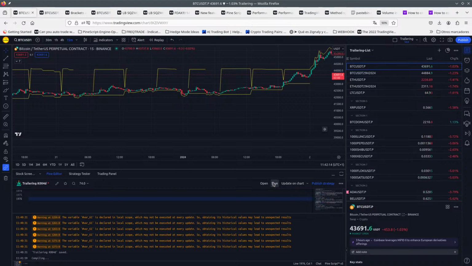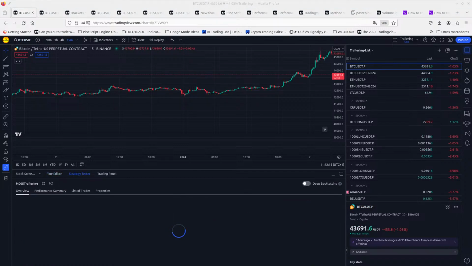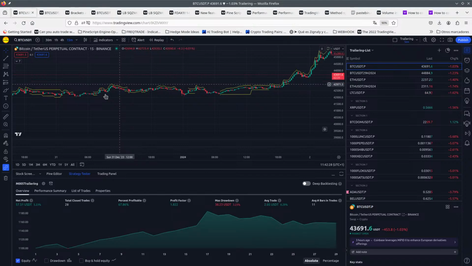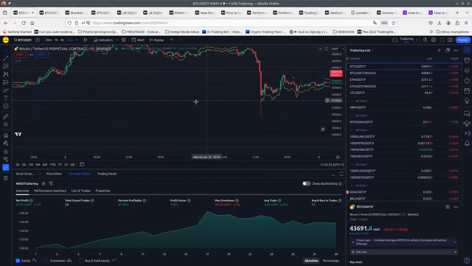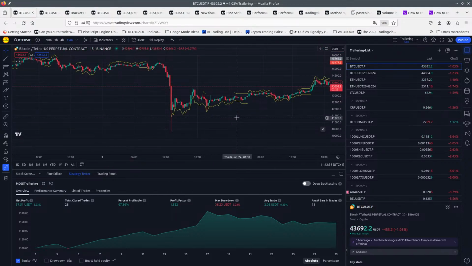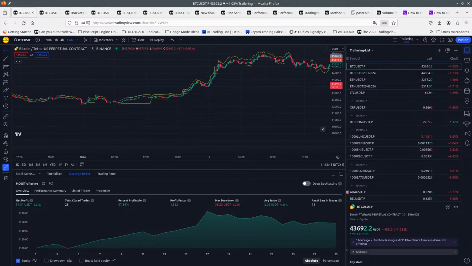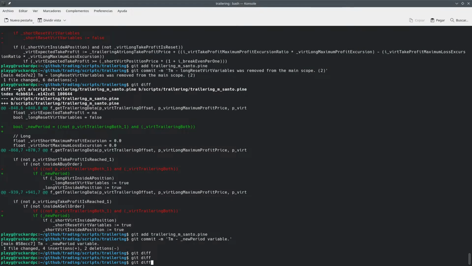Let's see how it goes. So far we have this. Okay, I was going to make a screenshot, but I was not fast enough. In any case, look at that. This is what we are looking for. This is much more what we were expecting to be happening here. Look at that. Now we have 28 trades and it's very good.